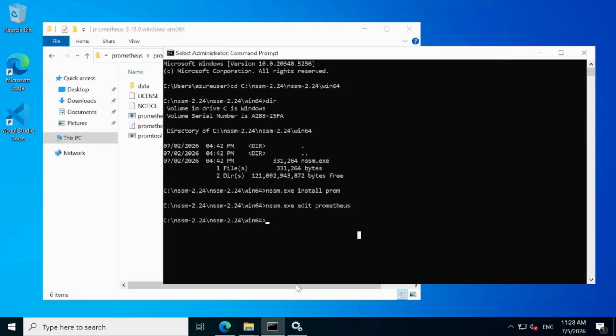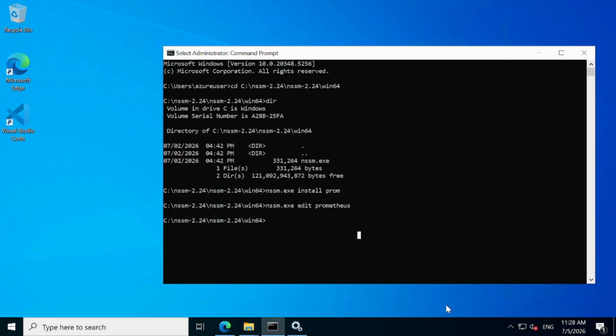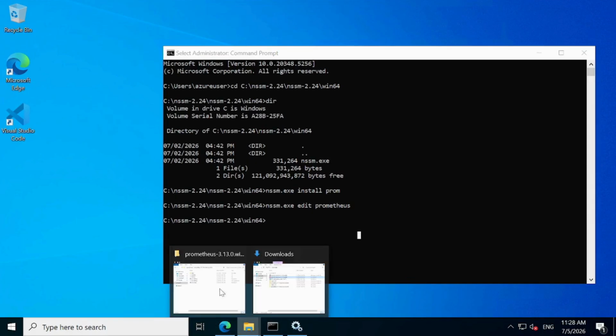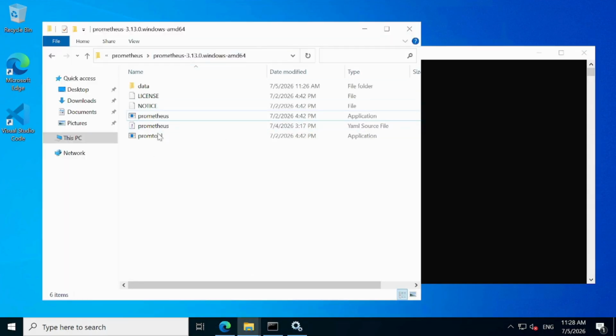Next, how are we going to link, integrate this Windows Exporter to our Prometheus? For that, you have to go to the Prometheus installed folder, and as I mentioned earlier, this is the configuration file. It will be better to use VS Code. I already have Visual Studio Code, so I'm just opening it.